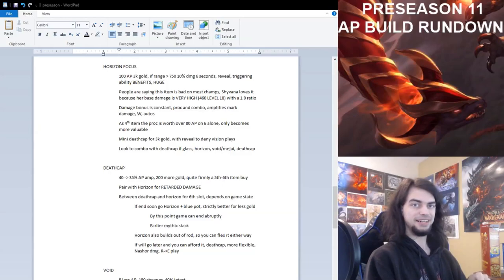But if you really needed another situational item and it comes down to between Horizon or Deathcap for your final item, a lot of it depends on the game state. If you think the game's gonna end soon, then go Horizon to finish the item faster. Horizon with a blue potion is strictly better than Deathcap for less money. Damage-wise, it's very similar and you get the bonus reveal effect on top of it. By this point, the game can end really abruptly, so just building Horizon is probably the safe bet. It also gives you a much earlier penetration stack on Ludens.